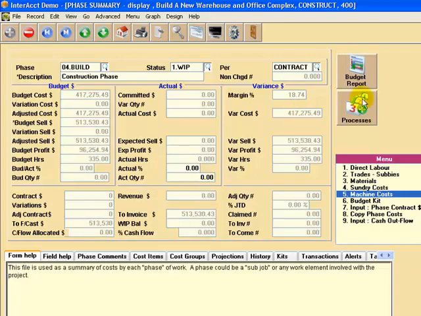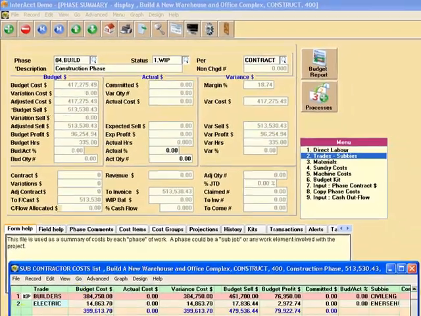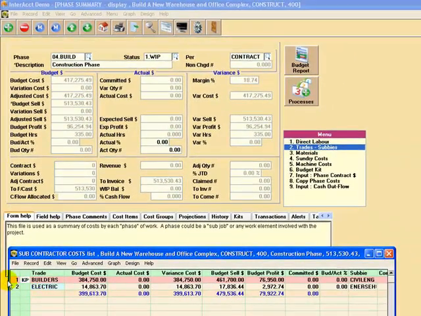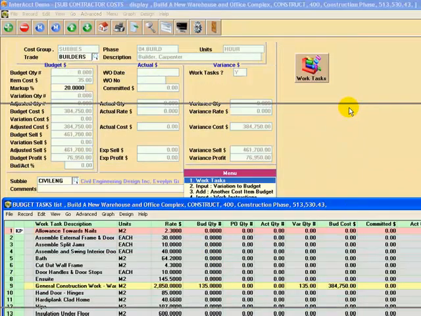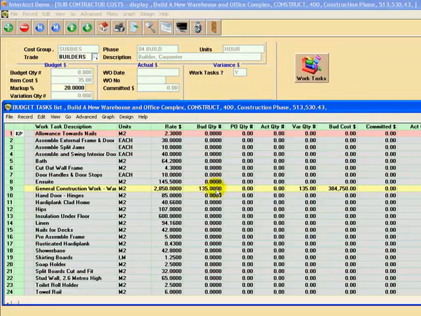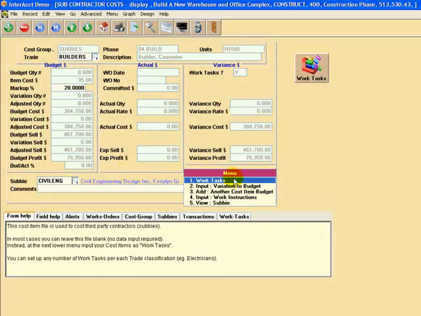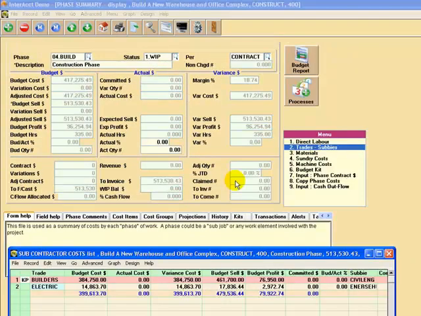Alright, construction phase. Now here we've got various builders, in this case electricians, and once again we've got the ability to break down the construction phase by all the different work tasks. And in this case I've just got general construction work where we've got a price per square metre of $2,850 per square metre, a contract rate per square metre to build a warehouse. But again you can see you could break that right down into individual work tasks if you really wanted to.